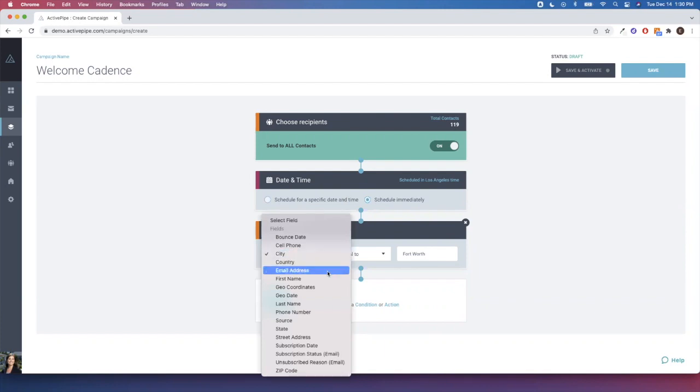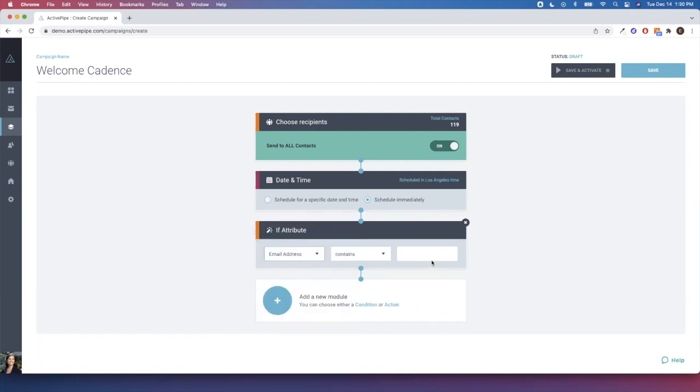I've also seen this actually used quite a bit by email address, particularly if you only want to email people in your own brokerage. You could come in here and say, for example, with ActivePipe, their email address has to contain activepipe.com. And now I'm only going to be talking to my contacts who have my domain.